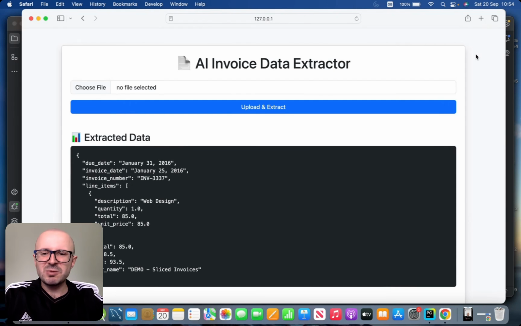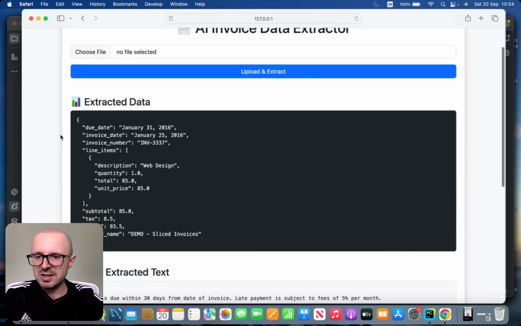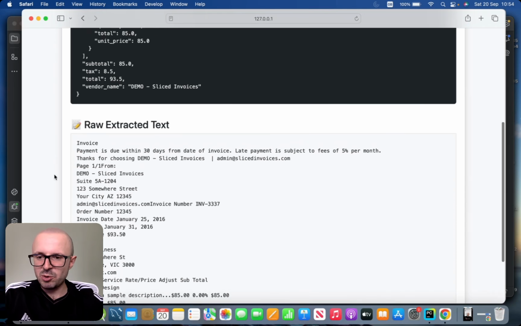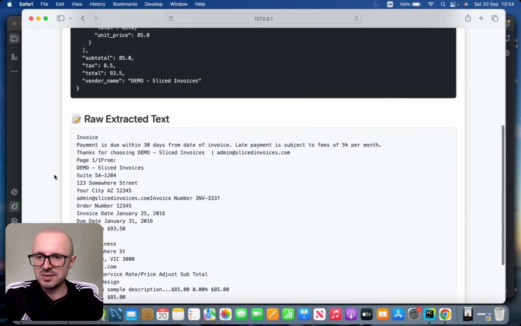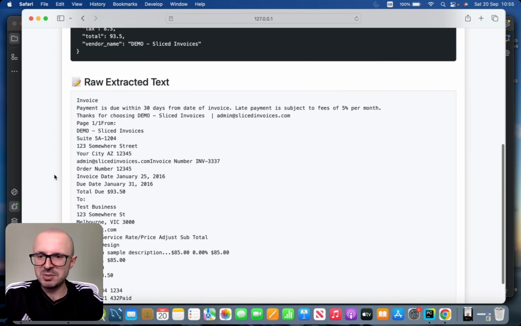So just to give you a quick demo of how this looks, this is the page that we're going to build today. It allows you to upload any PDF file of your choice, and when you hit the upload and extract button, you're going to get this structured data which contains all the information from the invoice. And then at the bottom you will get all the text that has been extracted from the PDF.